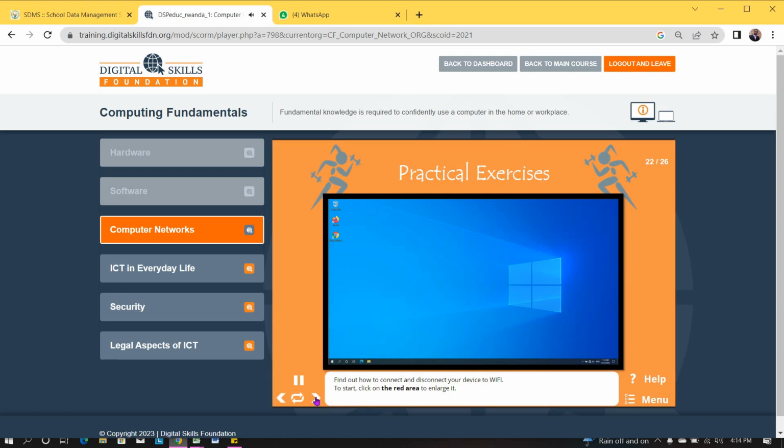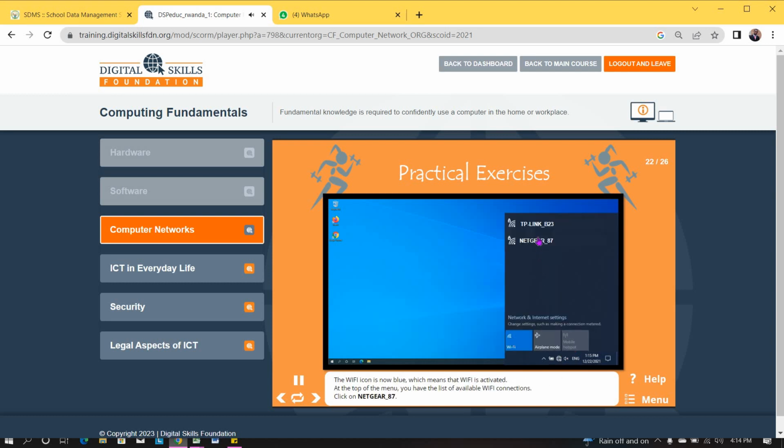Practical exercises. Find out how to connect and disconnect your device to Wi-Fi. To start, click on the red area to enlarge it. In the taskbar, you will find an icon related to Wi-Fi. Click on the icon. The Wi-Fi settings menu is now open. The Wi-Fi icon is now blue, which means that Wi-Fi is activated. Click on Connect.